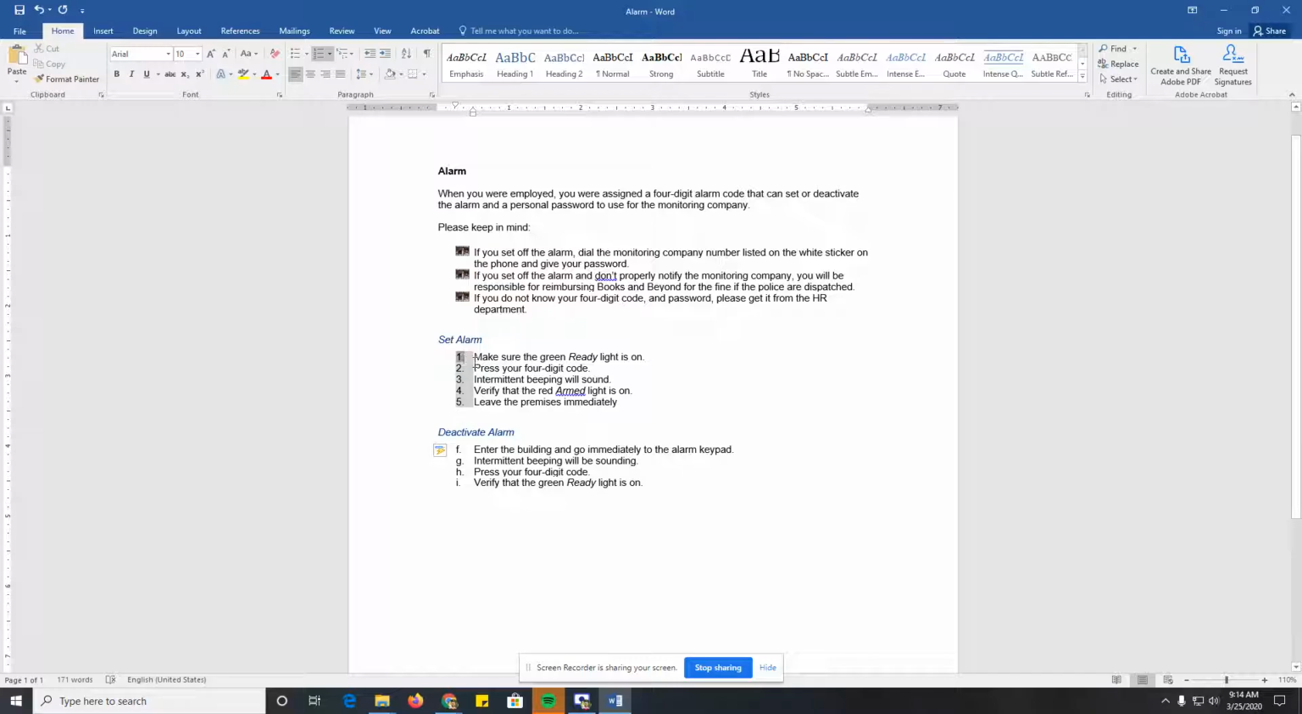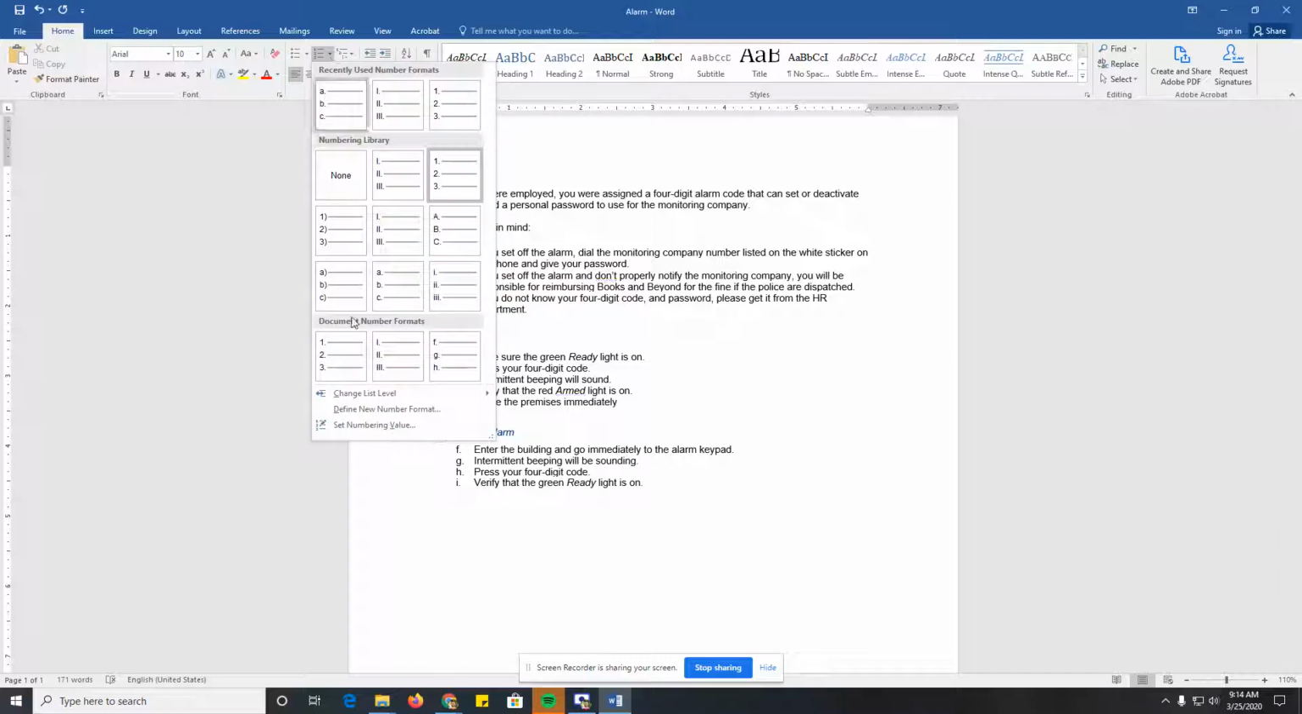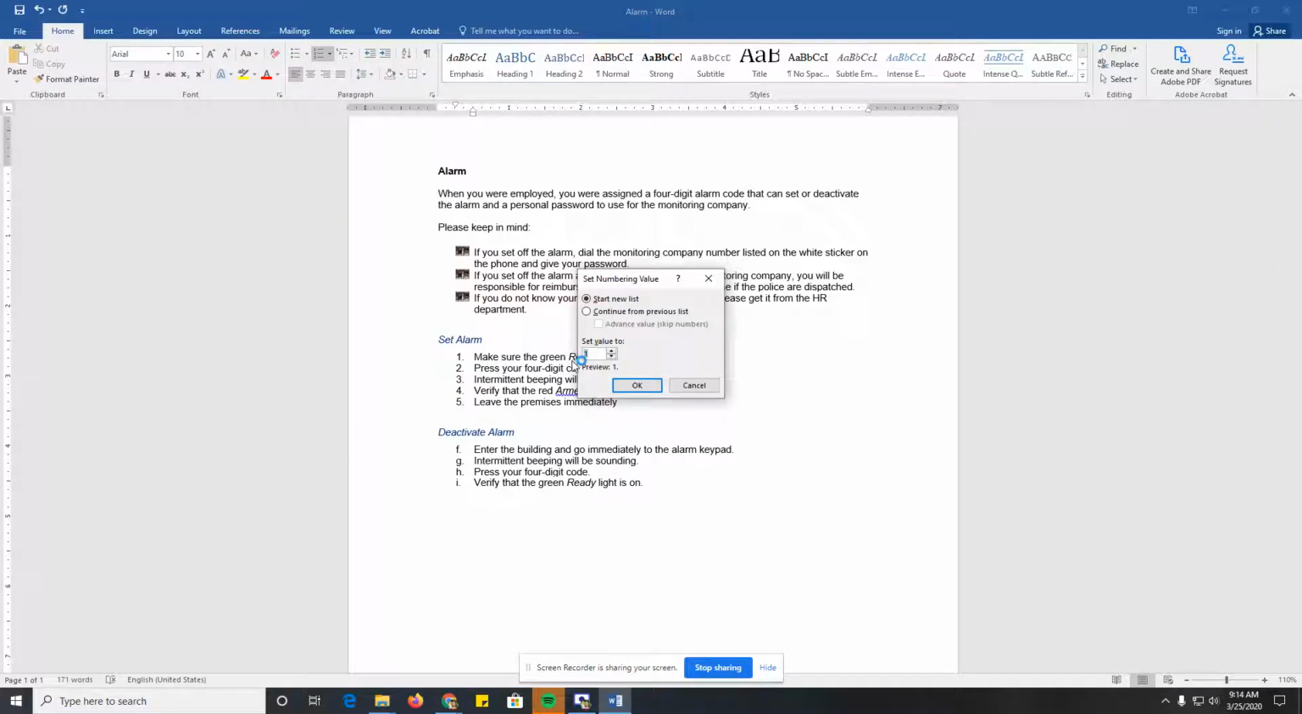Same thing with this. Let's say I wanted this number to start with, we'll say that we wanted to start at 4 for whatever reason, right? So I'd click the drop down, set numbering value. I can set the starting value at 4. So then it goes 4, 5, 6, 7. Okay.